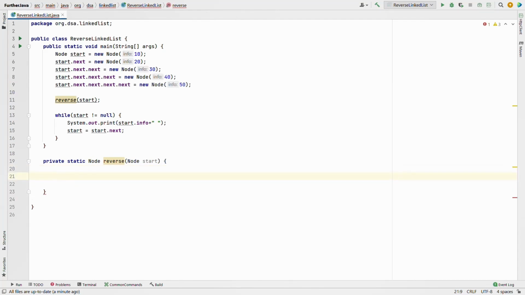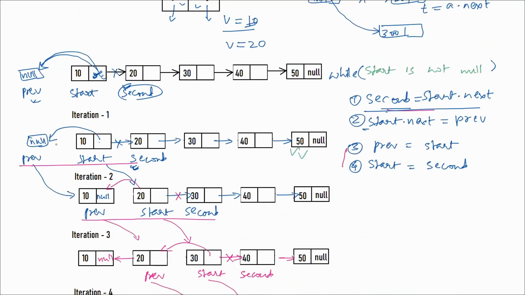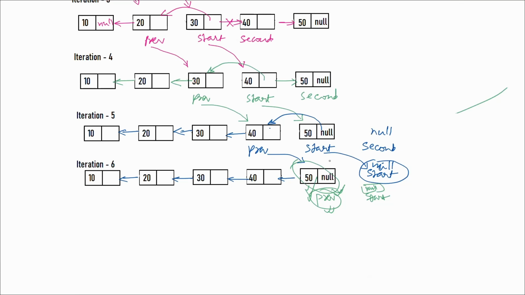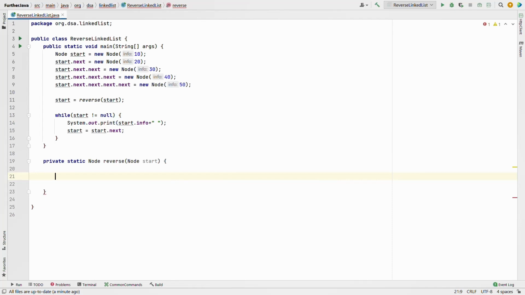And I'm going to update start with the new start of the reverse linked list, and we will use this start to print the reverse linked list. So now, as we can see here, we can reverse the linked list until start has become null. We need to iterate while start is not null, and in here we need to write the logic.